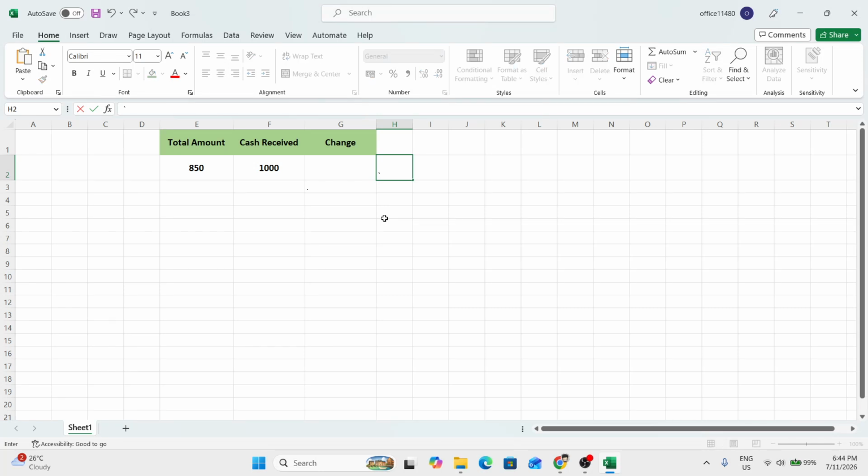In today's video, I'm going to teach you how to create a cash calculator in Microsoft Excel. This is a simple and practical worksheet you can use to quickly calculate change after receiving payment. It's especially useful if you want a fast way to compare the total amount due with the cash received without doing the math manually every time.